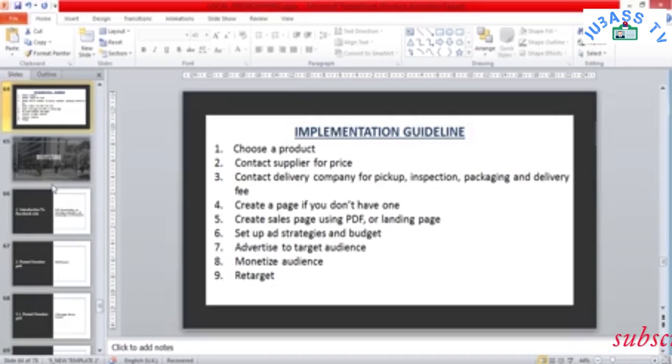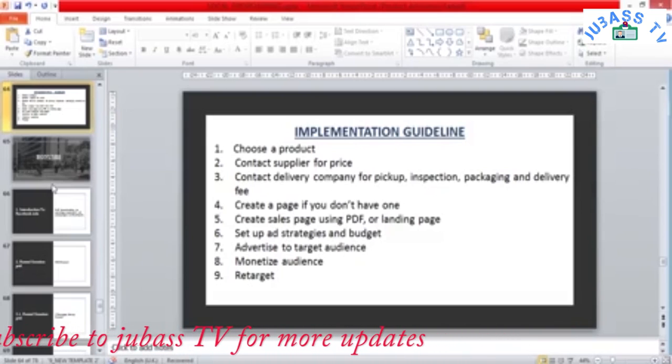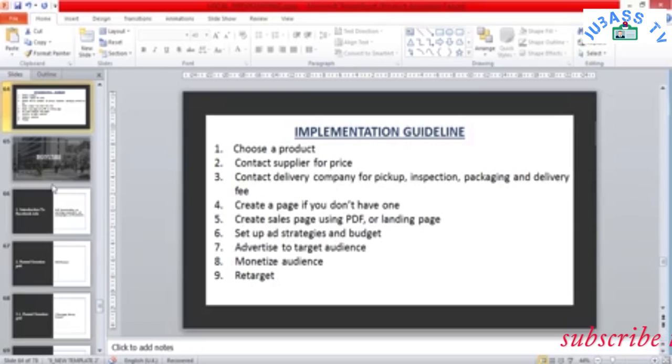Alright, then number 5 is create a sales page using a PDF or a landing page. And for the PDF, if you don't want to create a landing page, if you don't have a PC to create a landing page, then you can use your phone to create a PDF. Just download MS Word for your phone, or download Google Docs. But the downside of Google Docs is that you must have internet access to use it because it doesn't work offline. Then number 6 is set up your ad strategies and your budget.